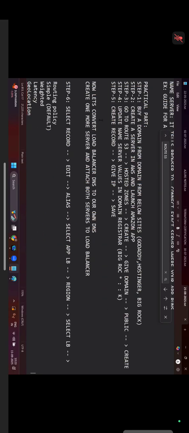But here, one step: while we are taking the name server values from the registrar, those points are not mentioned. Understood, so those are not important, so you are not mentioning. I have given it now: update the name server value from the registrar. The name server values you are going to get from the previous step, from the hosted zone. That's it. While practicing, we are getting issues there.